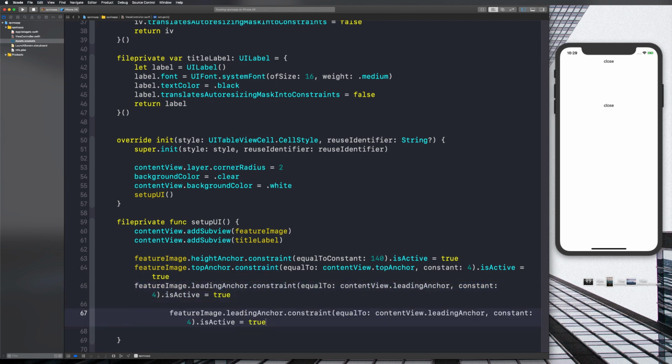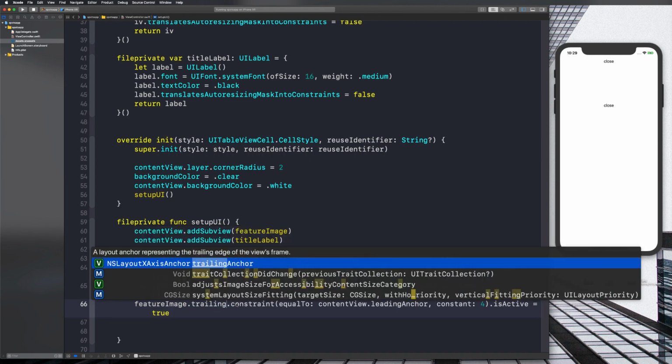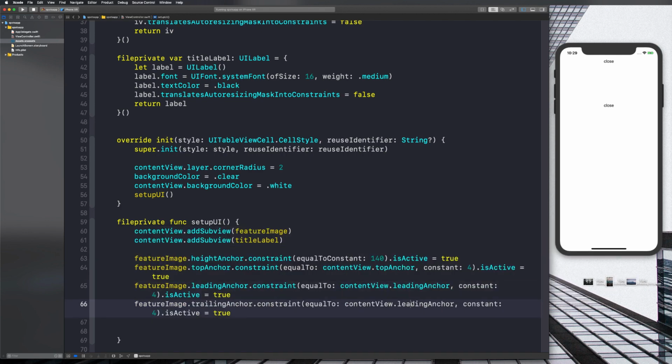Then copy that, and we'll do the same thing except we're going to say trailing anchor, and trailing anchor here. The constant's going to be -4 because we have to pull it back from the right. If you're confused on that, just keep doing it. You're going to understand it eventually. Okay, so that's good there.